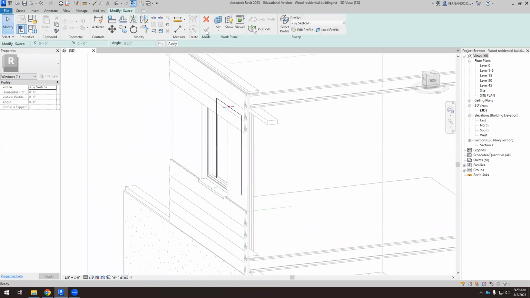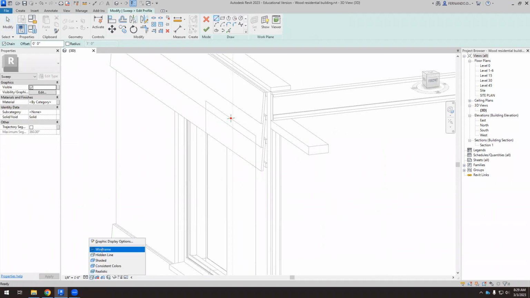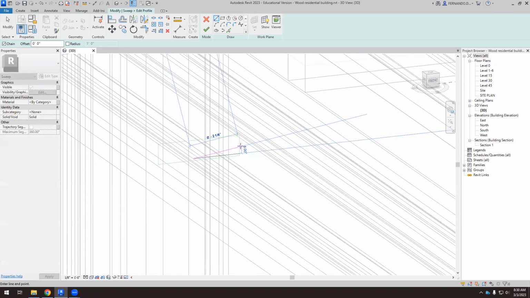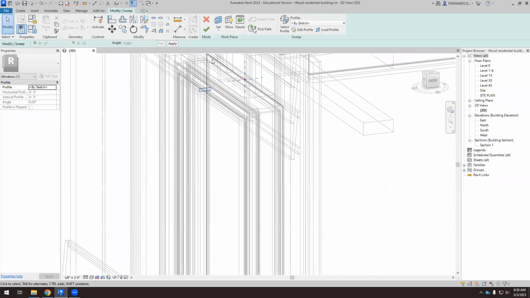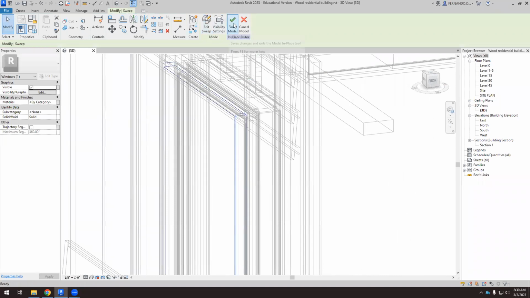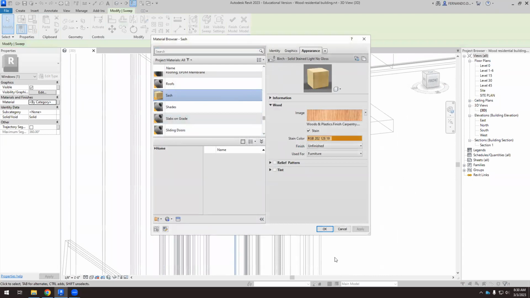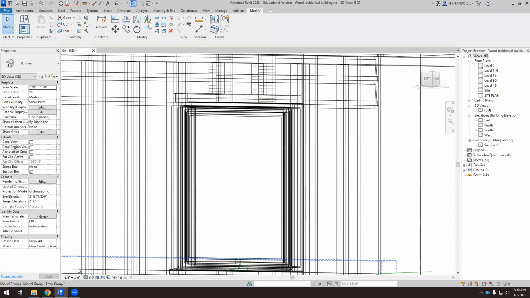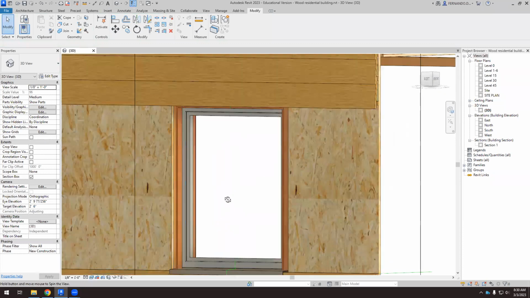Now I click OK, and I have to edit the profile, and the profile, I need the wireframe now because I have to pick this. No, I have to pick this rectangle that I created there. There we go. And now if I click OK, I'm going to change the material to the sash and finish model. Whoop. Let's see if it's good.